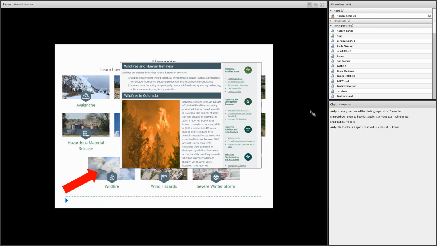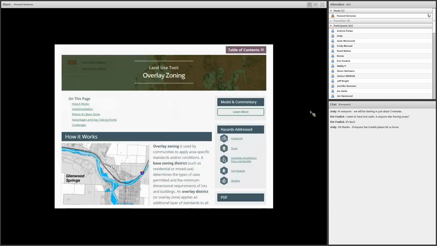And then along the right-hand side is a list of those tools in their applicable tool categories that he might want to learn more about. Maybe these are tools that would work for Jim's community. So he might click, hey, overlay zoning, that's something I'm familiar with. Let's see how that could be applied to address wildfire risk. And then he would simply click on that tool.